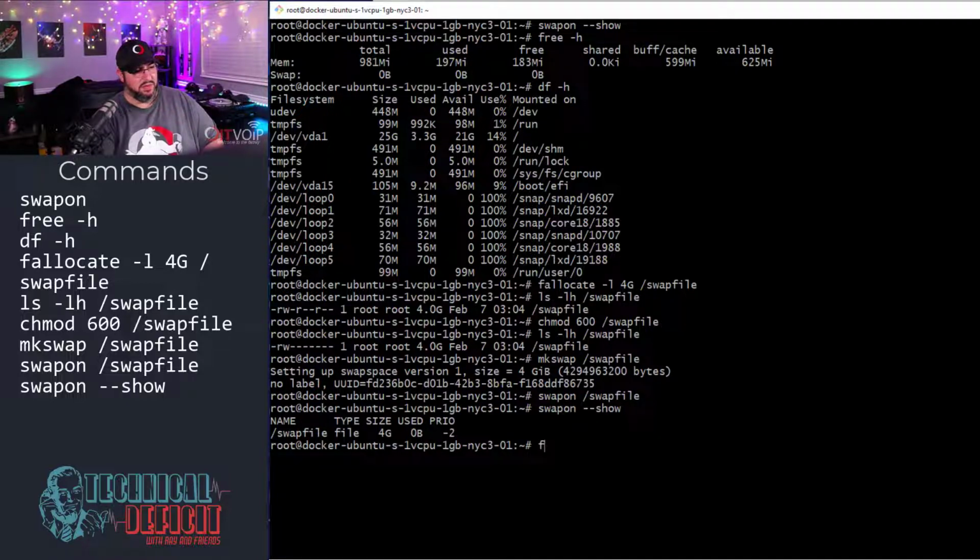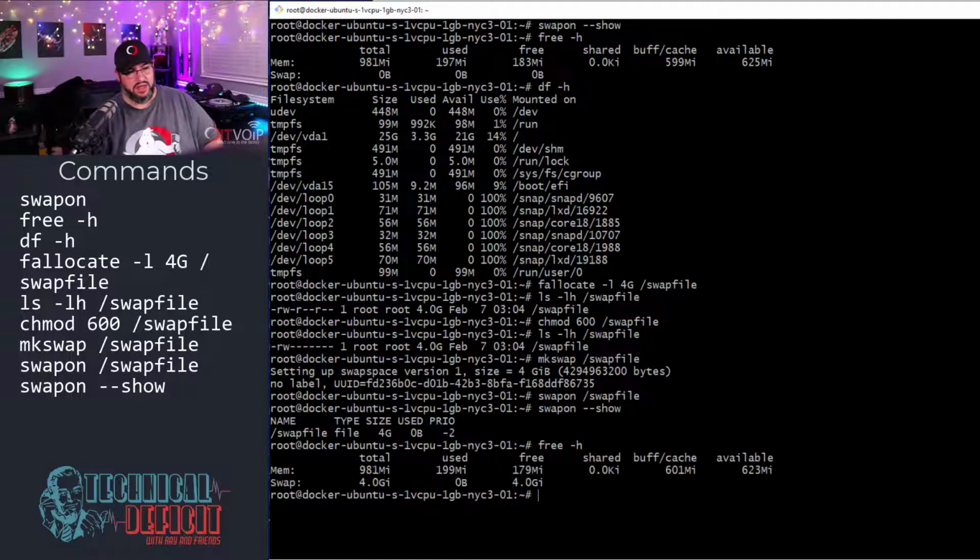And we can check this again. Remember that free command that we ran in the very beginning? Now we can see the swap file, 4 gigs there. So it's good. So what we want to do is we want to make sure this step is permanent, right? We want to make sure that on a reboot, all this stuff is still there.